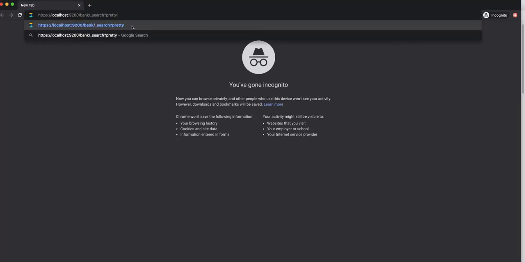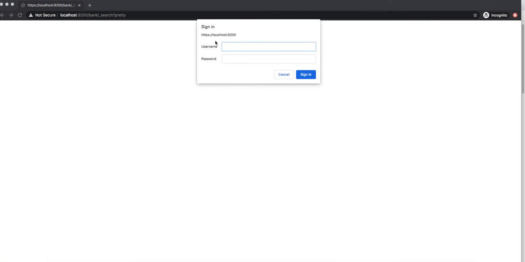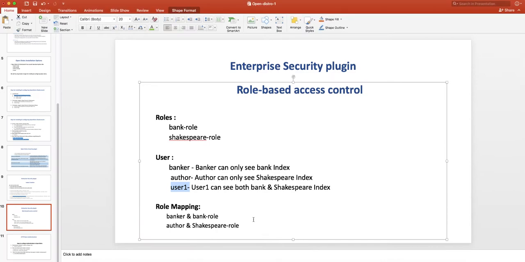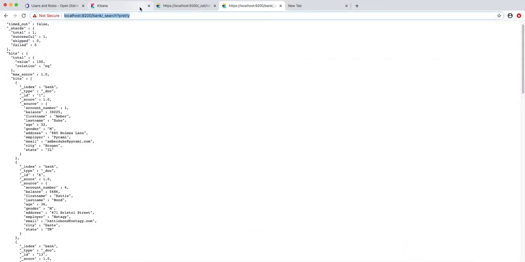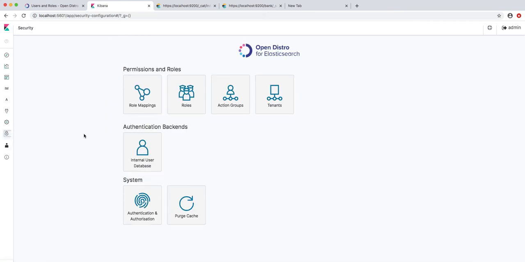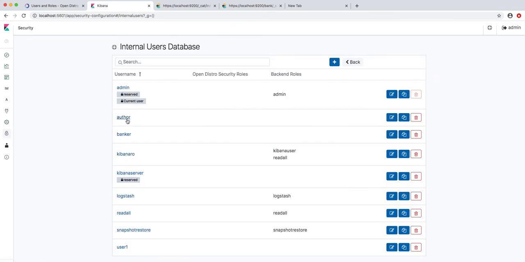Now let's come back to incognito mode and I'll try to access. I'll show you one thing. We have an author user, and in the same way we created the author user also. So I have already created one role. If you come here, talking about user, we have 3 users, and that way I've created 3 users. I just created banker here. I have already created author in the same way, and the user one.